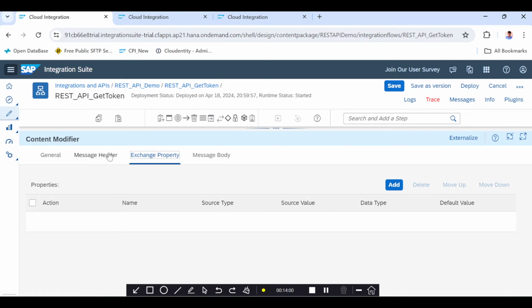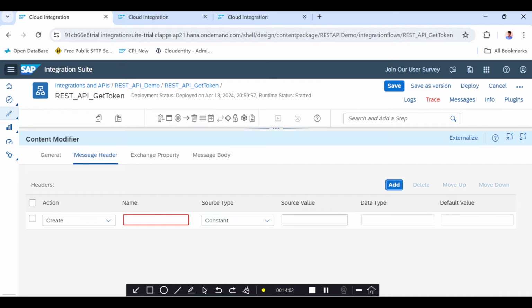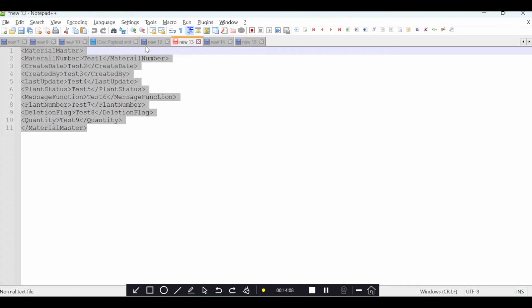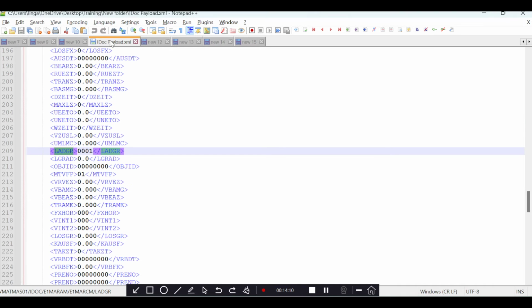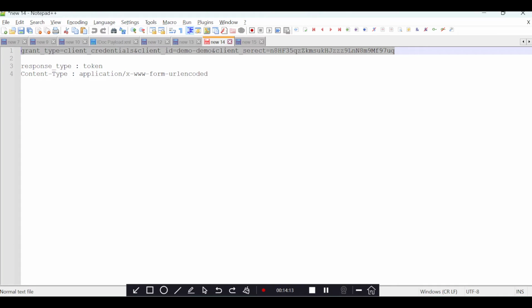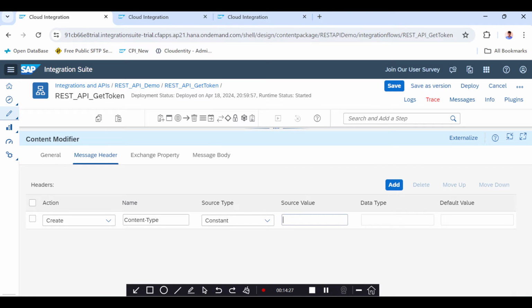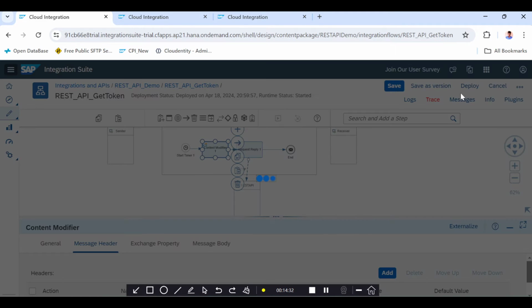400 error. I'm going to add one content type. One minute. Where is content type? Yeah, content type. Content type as this one. Okay. Now I'll execute.